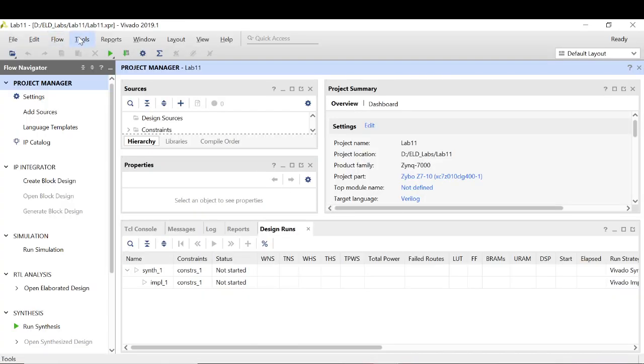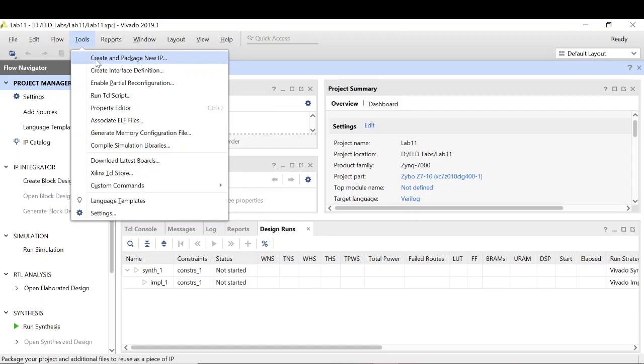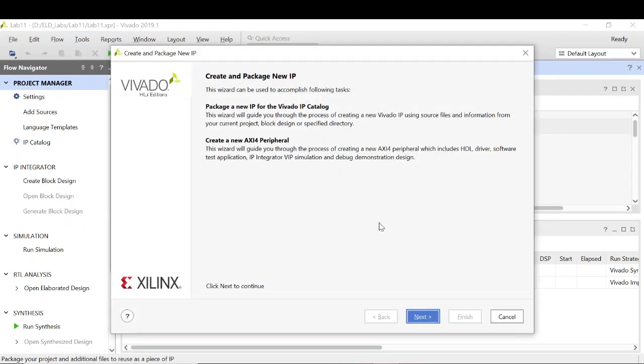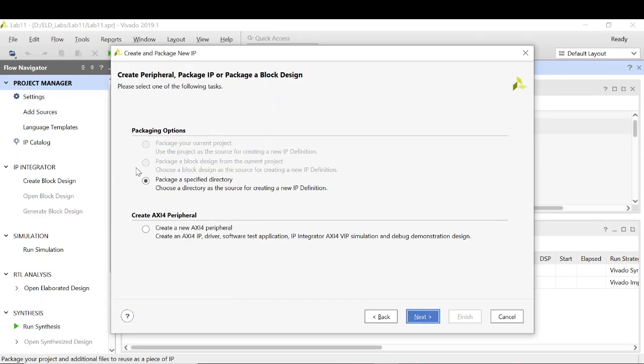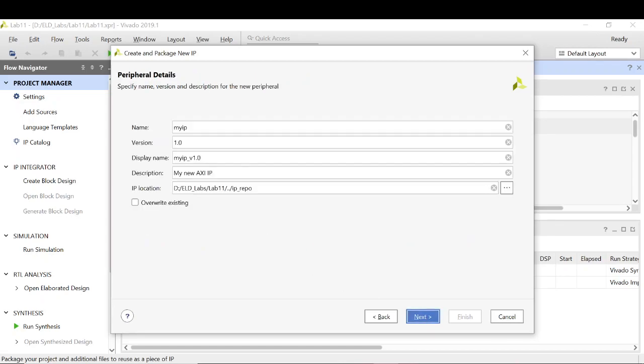Okay, so first we'll go into the tools and we'll create and package a new IP. This is the console for this whole IP creation. Next, we will create a new AXI4 peripheral. The IP we are creating will be using the AXI Lite, basically. You can name it accordingly. Say I'm naming it Q function IP.